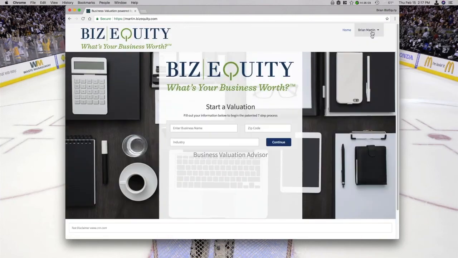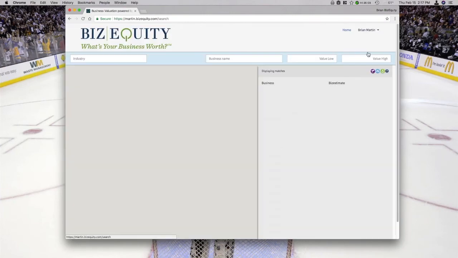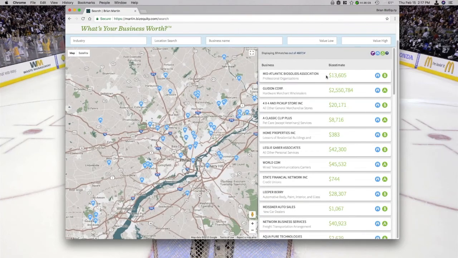So the next thing we're going to talk about today is the search for prospects feature. And this is what's been called Zillow for businesses. Basically, it's a prospecting map with contact detail and estimated business values. We have over 33 million businesses in our database.